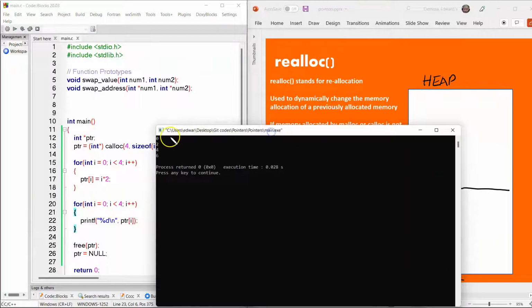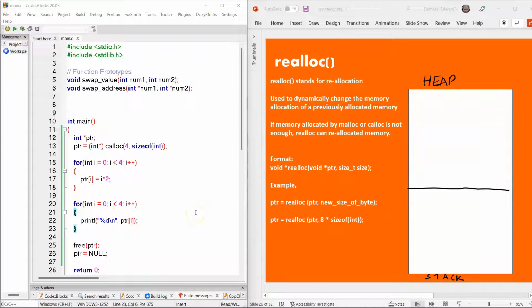So here we have 0, 2, 4, 6. Now let's just say I want to increase the size of that 4 elements to 8 elements, and I want to store 4 more elements into this dynamically allocated array. This is where we use realloc. So the way that it works is I would simply assign the reallocated memory to ptr.